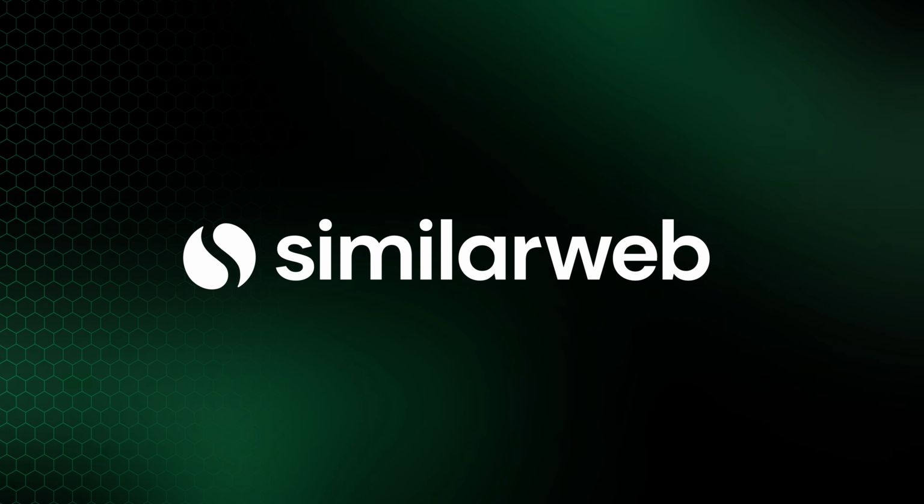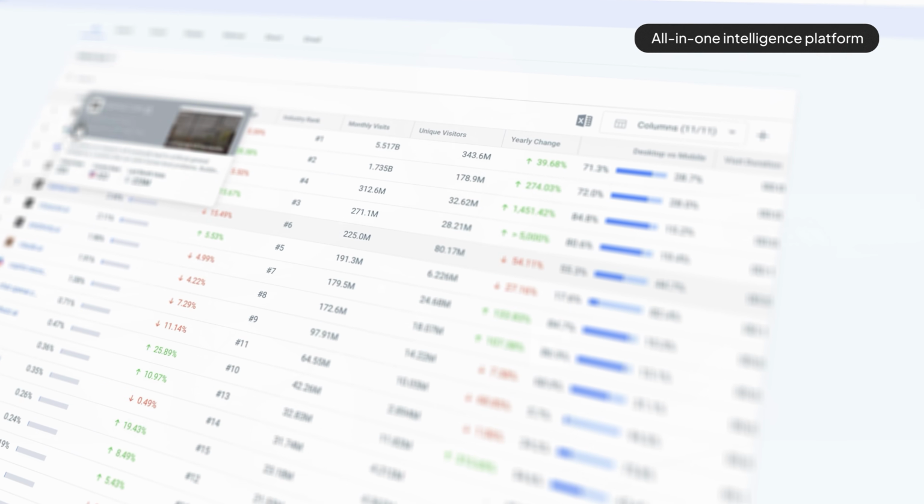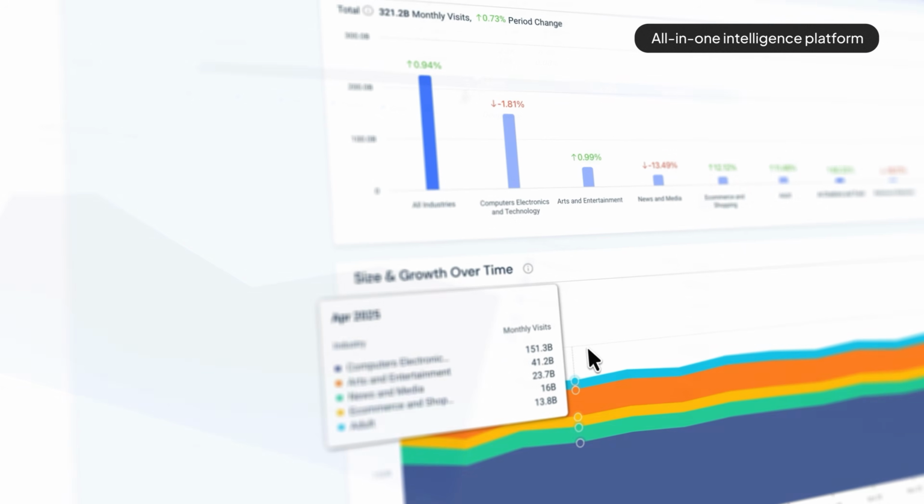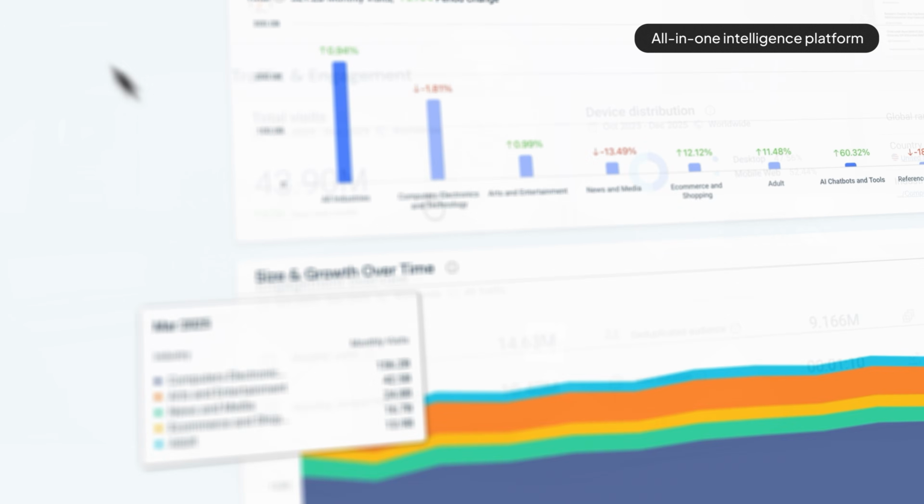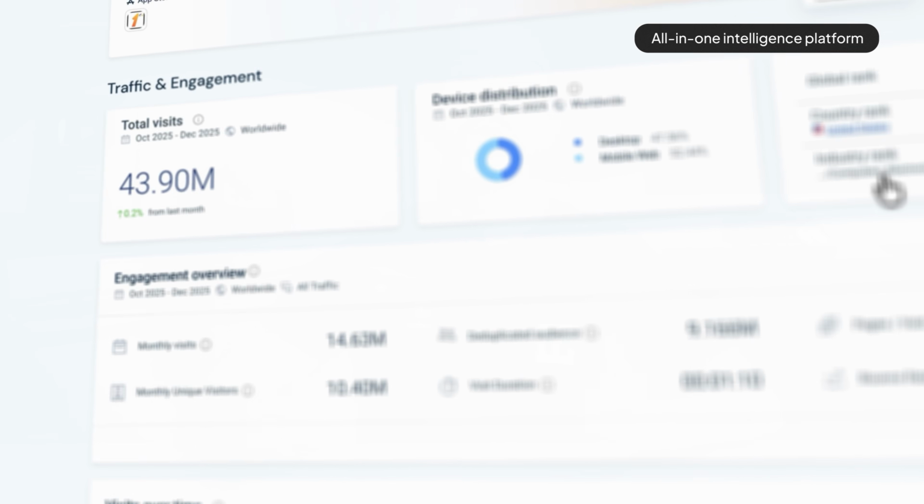To summarize, Similarweb is a market intelligence platform that helps you understand website traffic, competitors, and overall market trends, not just your own site. It organizes estimated data into tools for SEO, paid search, content, and competitive analysis, allowing you to benchmark yourself against others. It's similar to Google Analytics, but for your entire market, and with a much wider variety of tools. That's it for this Similarweb overview.